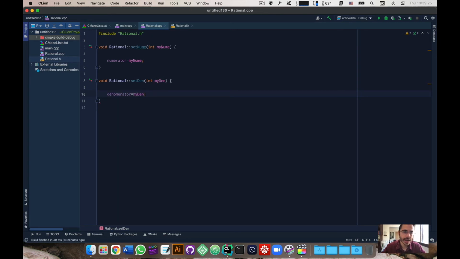All right. Now, you're not allowed to divide by 0. So we're going to put an if statement here. So we're going to say if myden equals 0, we're going to make the denominator be equal to 1, just to fix that. Otherwise, it's going to be equal to myden, the other parameter that the function received.